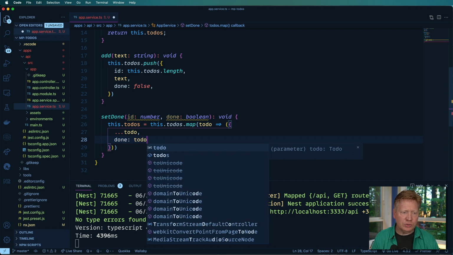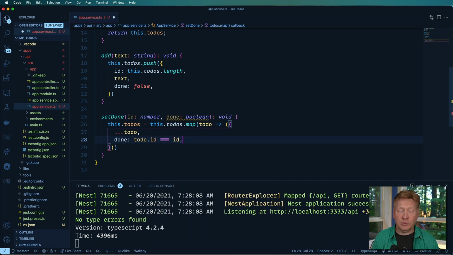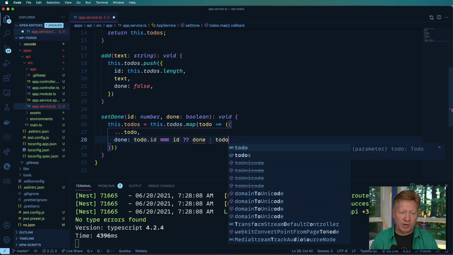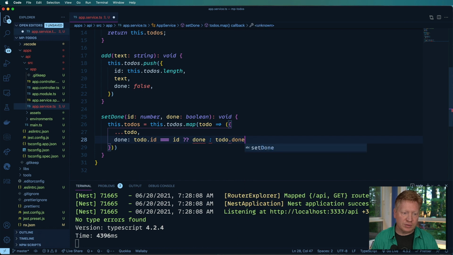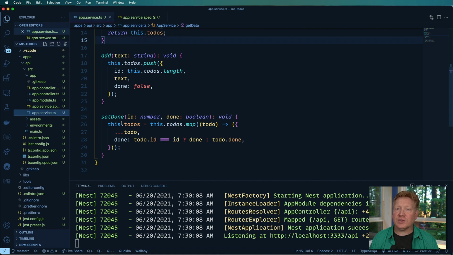And if the to-do ID equals the ID that we got coming in as a request, then we'll use whatever the done is that they gave us. Otherwise, we'll just keep whatever was already there. So there you go. Let me fix my syntax a little bit. Okay, so that's all we need for our service. That has set up our to-dos and kept our data going.